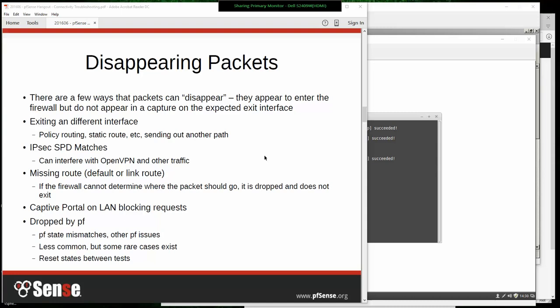Another thing that can cause packets to disappear is IPsec SPD matching, which can interfere with OpenVPN and other traffic. So say you had IPsec and you have OpenVPN and they were both trying to go to the same source and same destination. Well, if you disable or turn off IPsec, then it should be okay. But if that IPsec tunnel is defined but not configured, like say maybe the remote end tore down their tunnel, but your end never disabled it, now when you try to replace that with OpenVPN, the packet would come in the firewall, but it would get dropped because it matches the IPsec security policy, but that IPsec tunnel is not up.